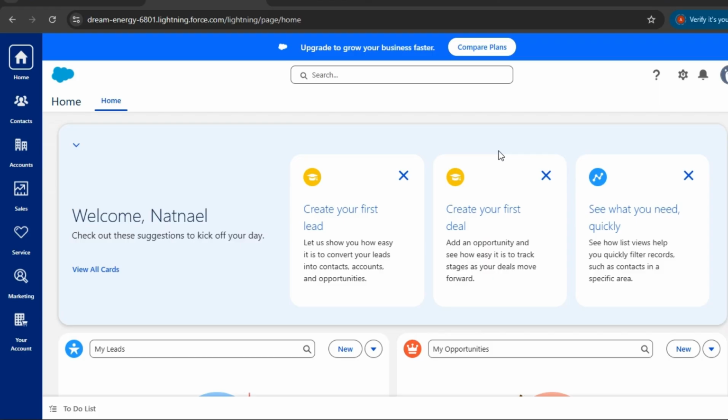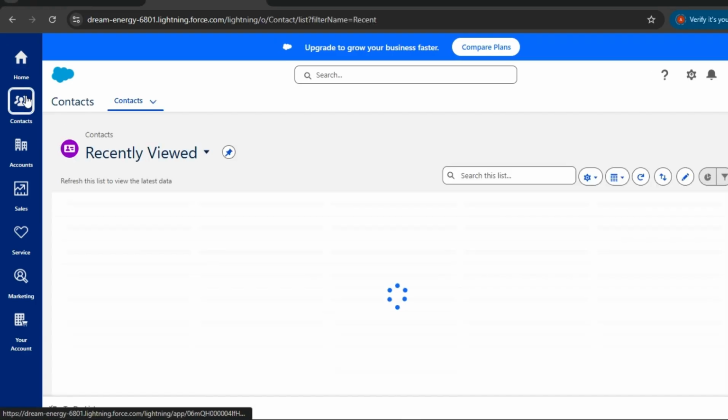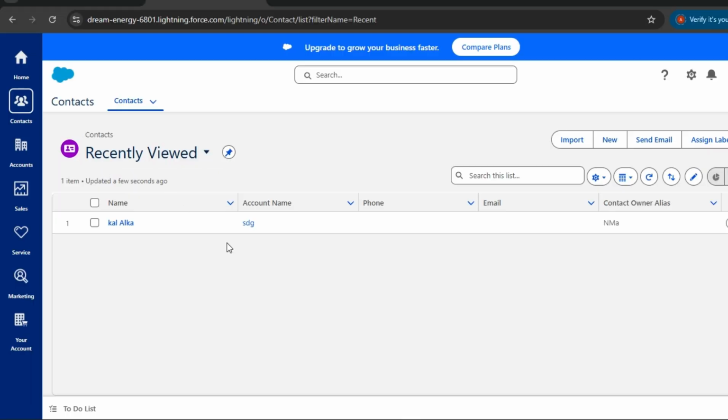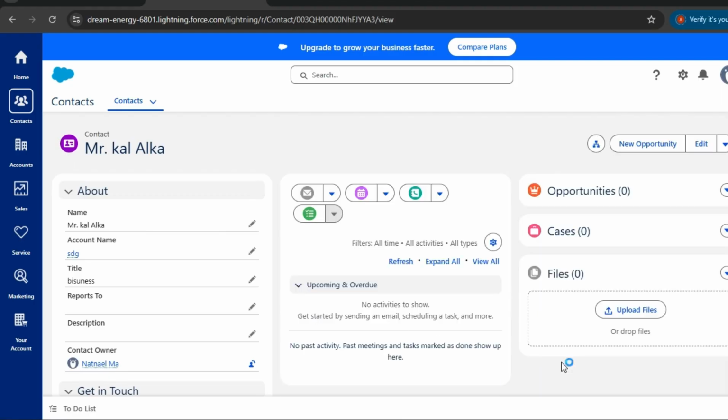First, you're going to head over to Contacts right here at the left side panel. And then from here, you're going to navigate to the activity record in Salesforce that contains the email that you wish to save. So, for example, I'm going to select a contact right here. And then from there, I'm going to select this email function right here.